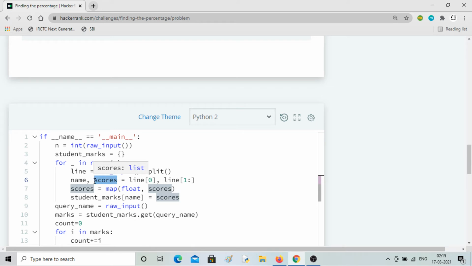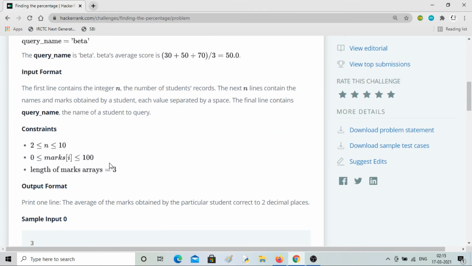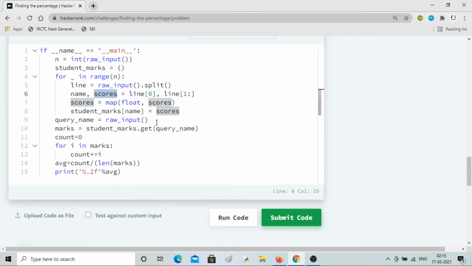Okay, length should be 3. If length is not 3, there is an error. So, you know this, right? That's not the main thing. The main thing is to work with the dictionary. So hopefully you got the field.